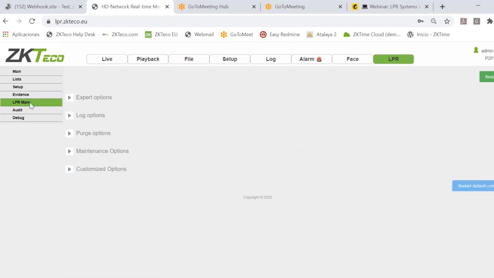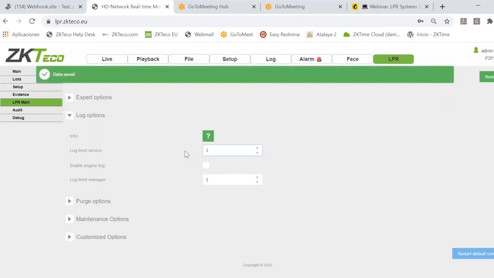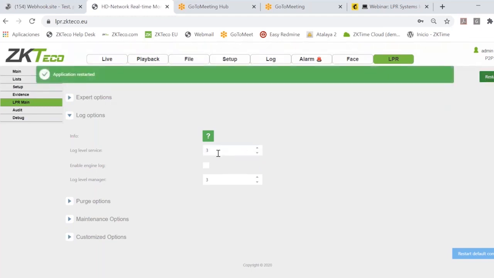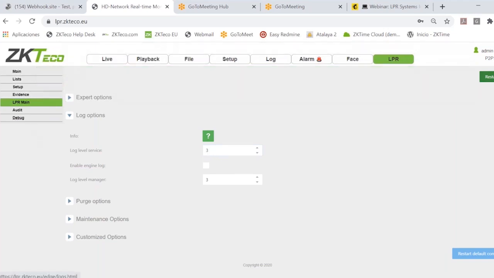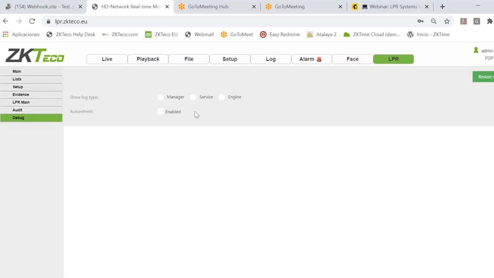In this submenu, LPR menu, log options, you can select the level of the logs you want to see. Level 4 is very expert mode, and level 3 is more than enough to check what is happening in the service server. Let's move back in order to check all the information. Service.